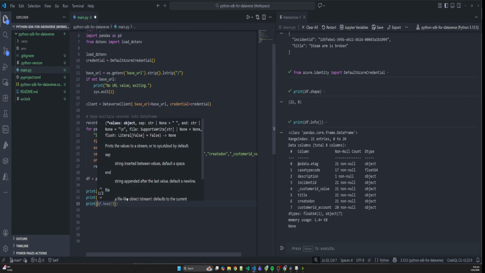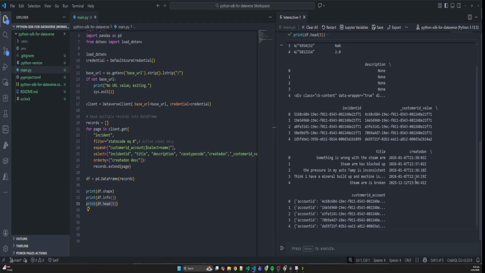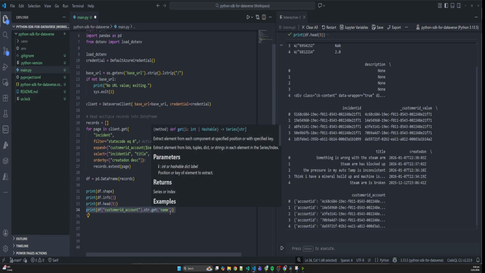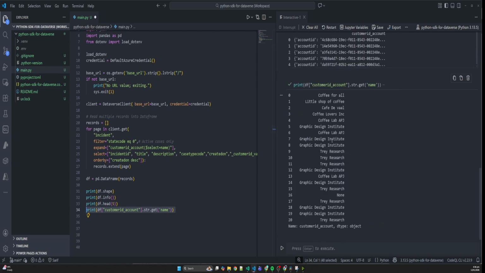Now let's run df.head and get our top 5 records here. So we can see our description, our incident ID, customer ID value, title, and created on. And then we can see our expand table actually getting the customer ID accounts out here. To get to the actual name field, we can reference our customer ID underscore account in our data frame, use the string.get to get the name out of it. Shift and enter, and we can get all of the names for the accounts associated to our incidents, our cases.